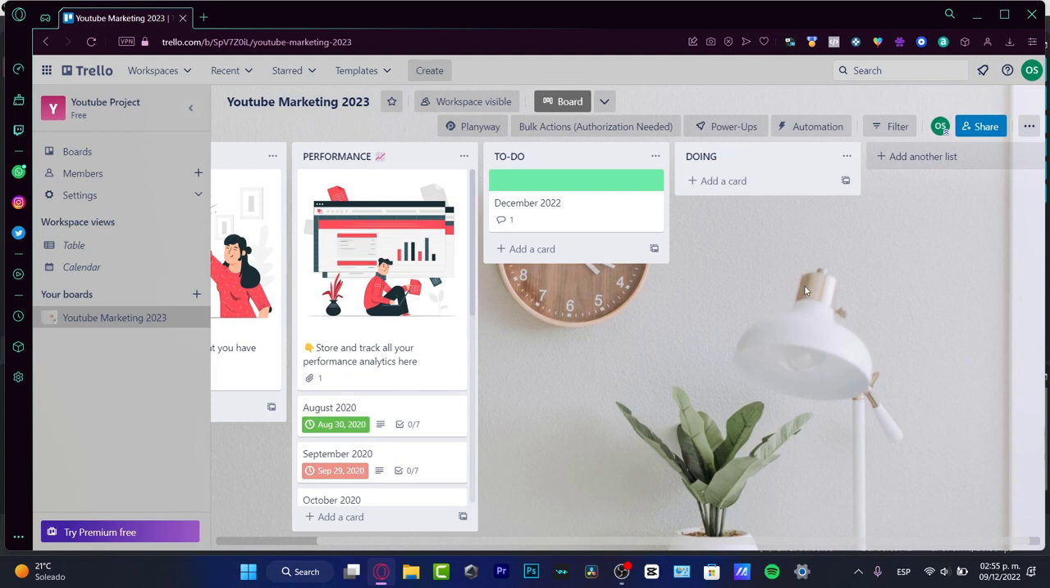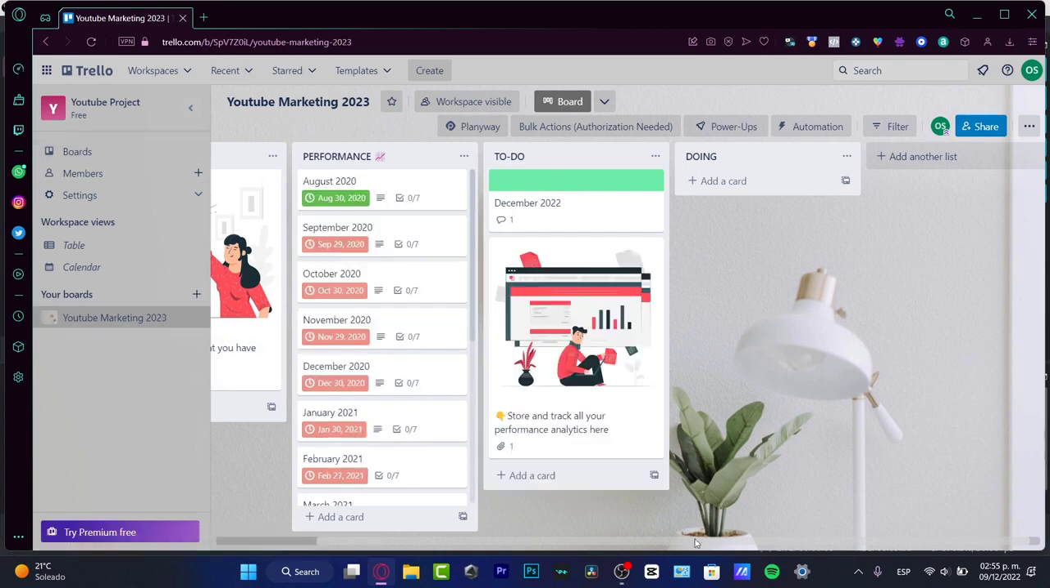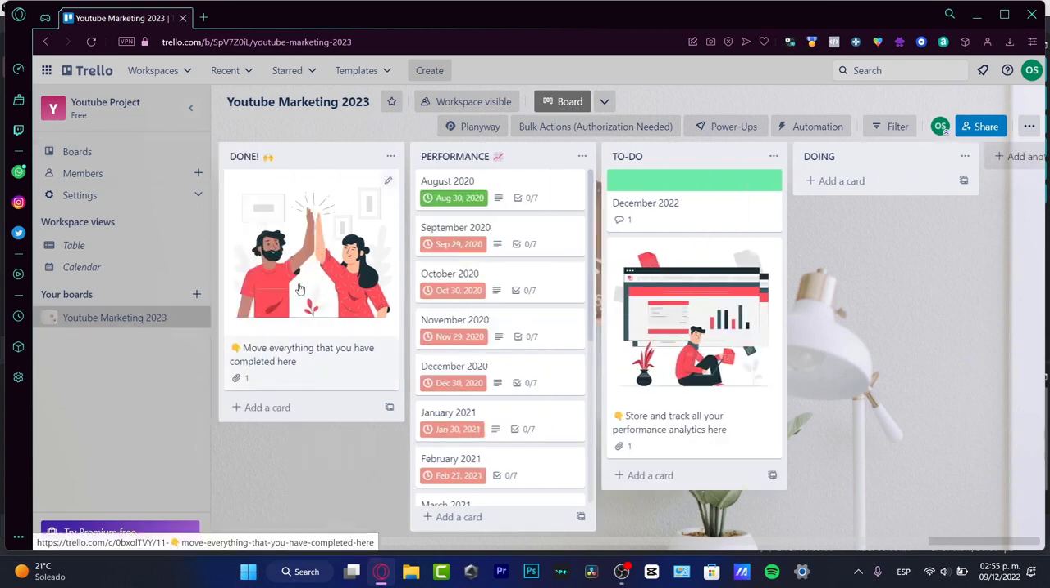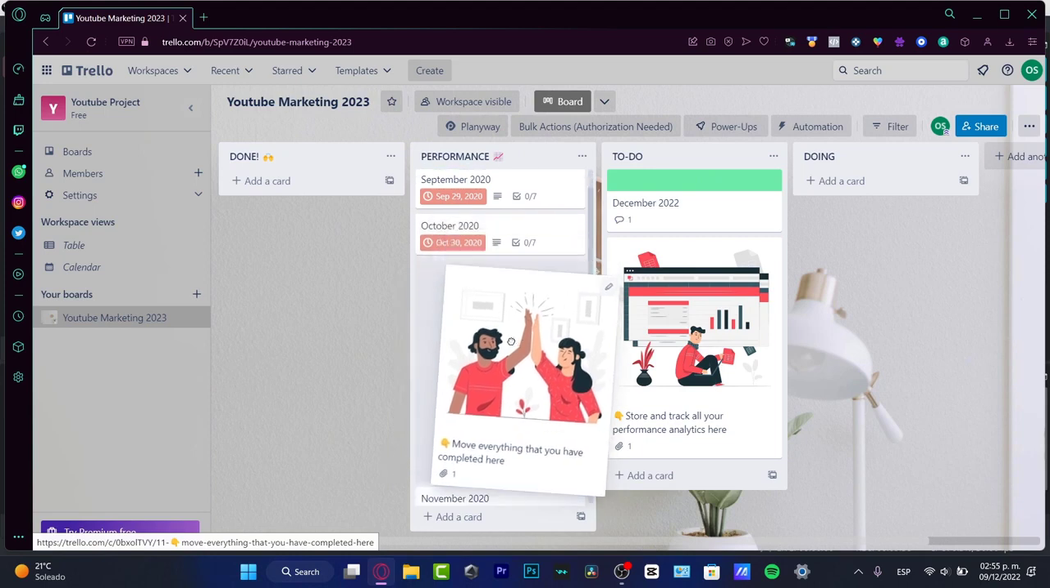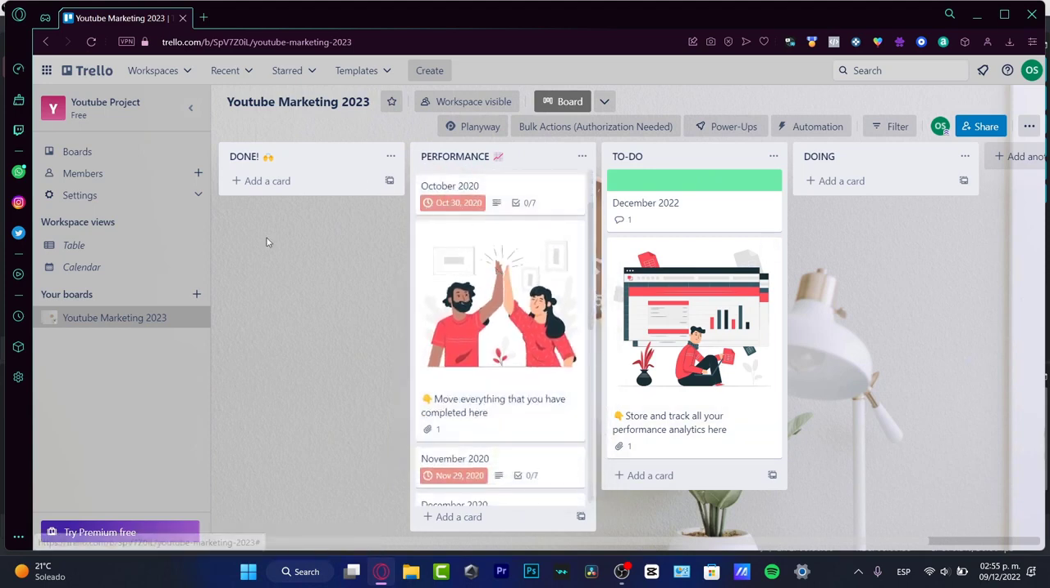So with that being said, now that you guys know how to create your own bulk actions, your own projects, your own boards, and how you can customize all these projects and boards, I think that you guys are now ready to create your own projects and start managing your own things inside Trello.